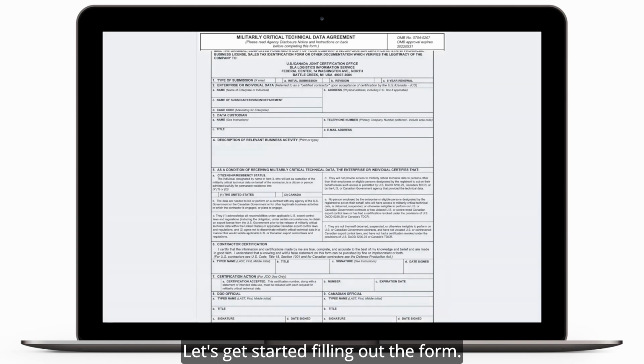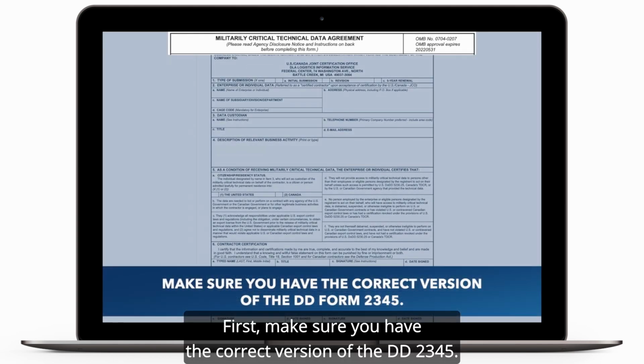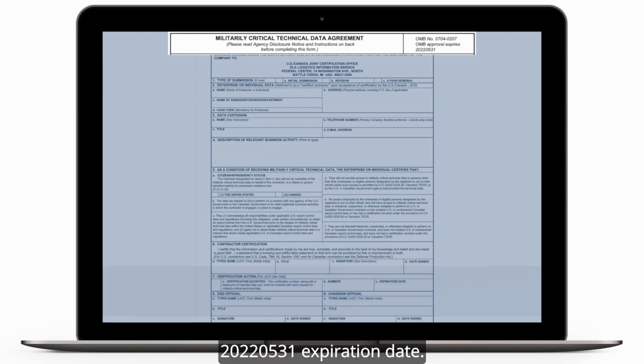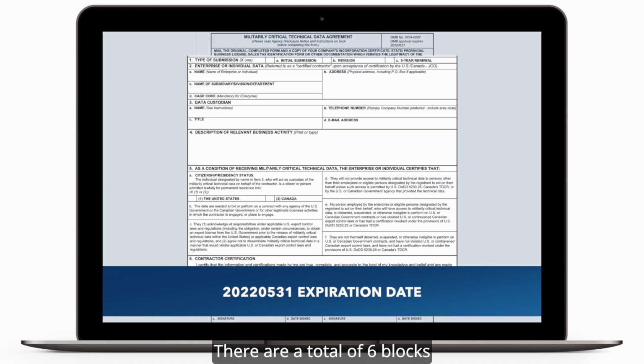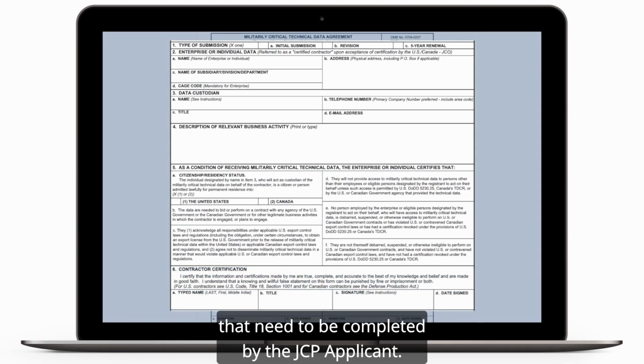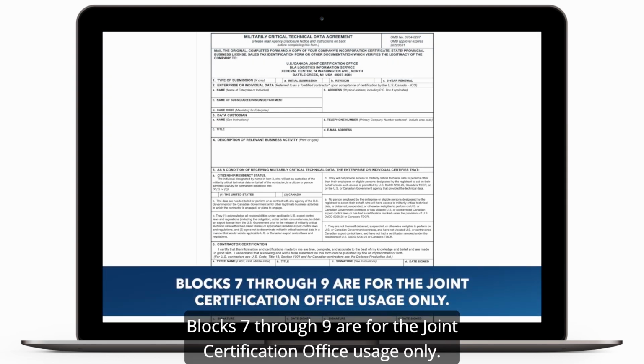Let's get started filling out the form. First, make sure you have the correct version of the DD 2345, with the 2022/05/31 expiration date. There are a total of 6 blocks that need to be completed by the JCP applicant. Blocks 7 through 9 are for the Joint Certification Office usage only.